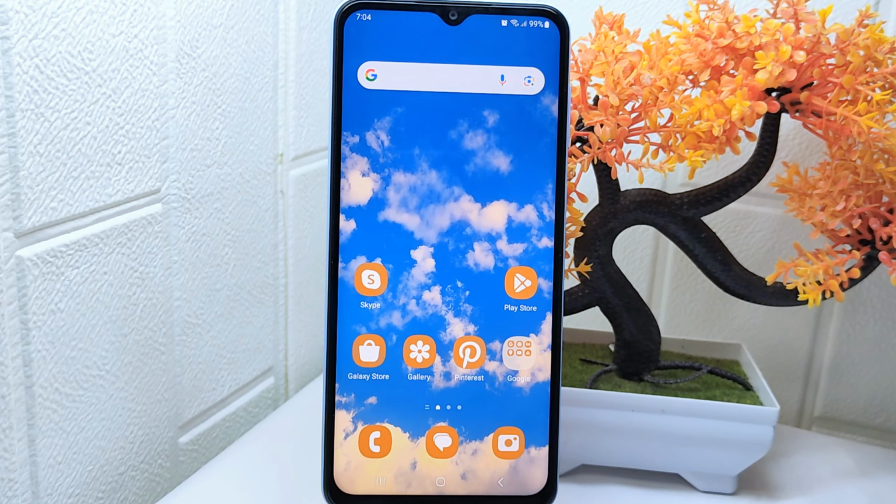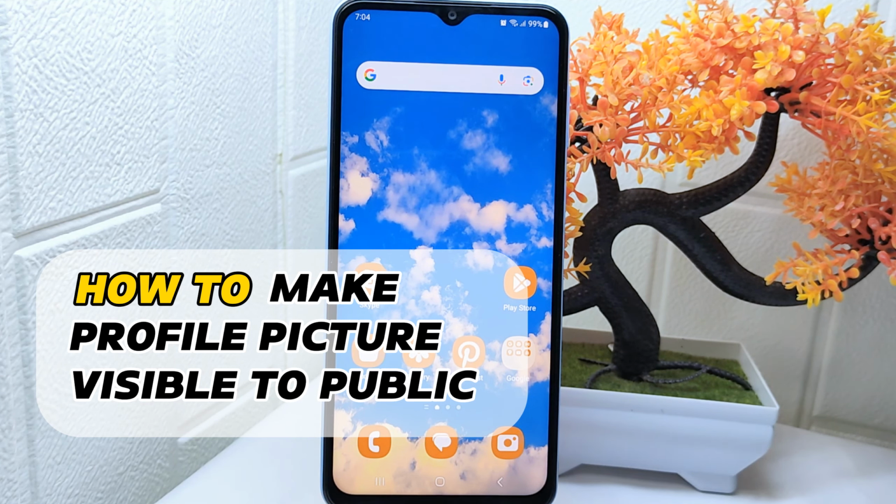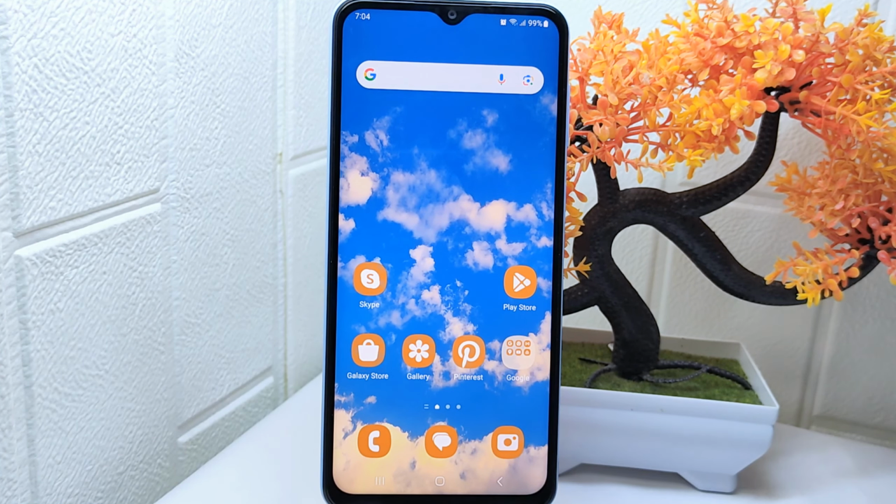Okay, hello everyone. Here I want to provide a tutorial on how to make profile picture visible to public on Skype app on Android device.